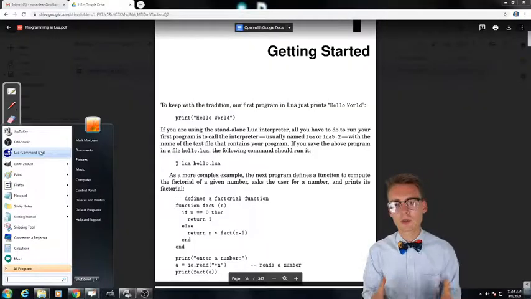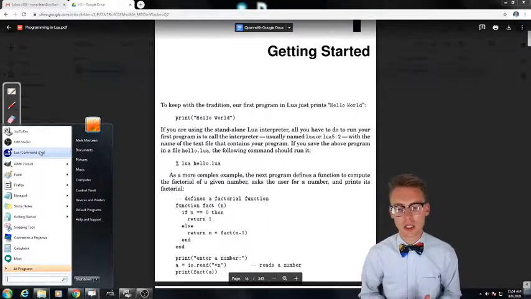Okay, guys. So far we have talked about Lua, what it is. We have downloaded Lua for Windows, and now I'd like to actually start working on the programming side of things.